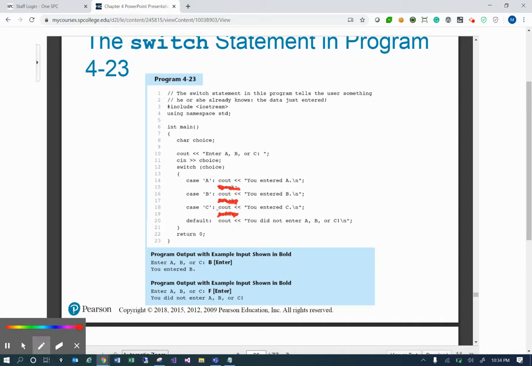If the user then said, okay, I want A, what would happen is it would come in here and do this cout. Because there's no break, it would continue to fall through. It would do this cout. No break, it would keep falling through and do that one as well. And because there's no break in C, it would also do the default. It would keep falling through. So the break stops that. Once it does A here, it's going to hit that break and then fall out of the switch.